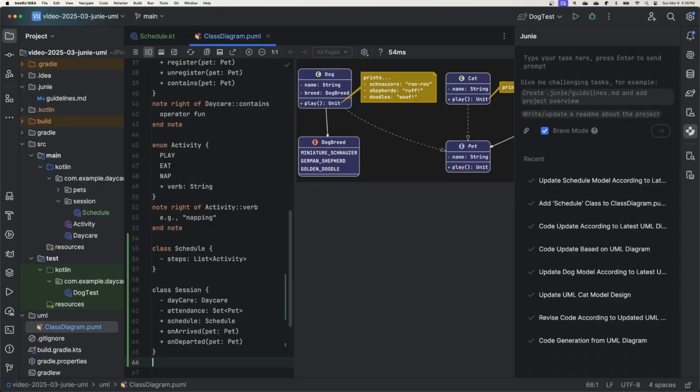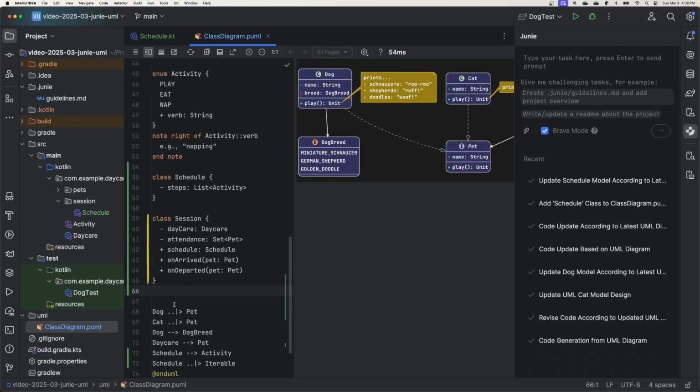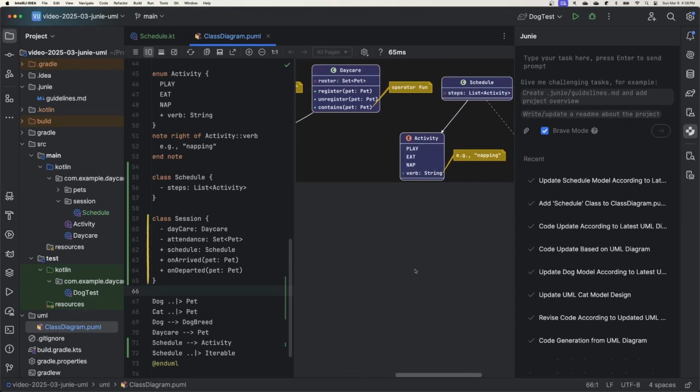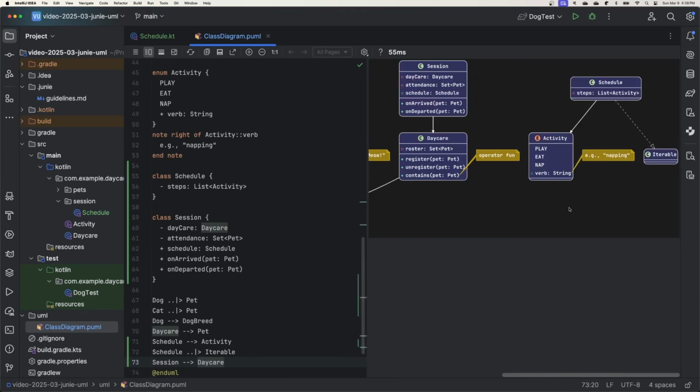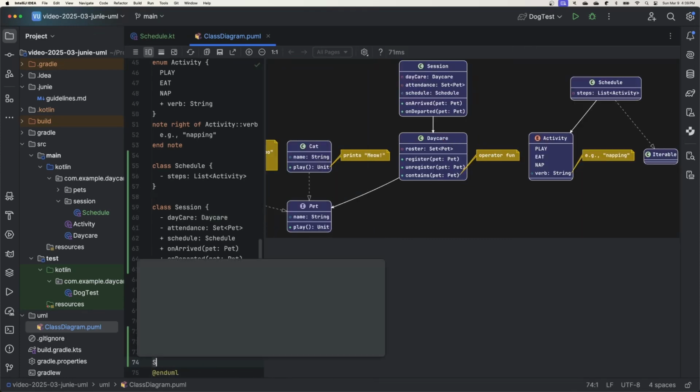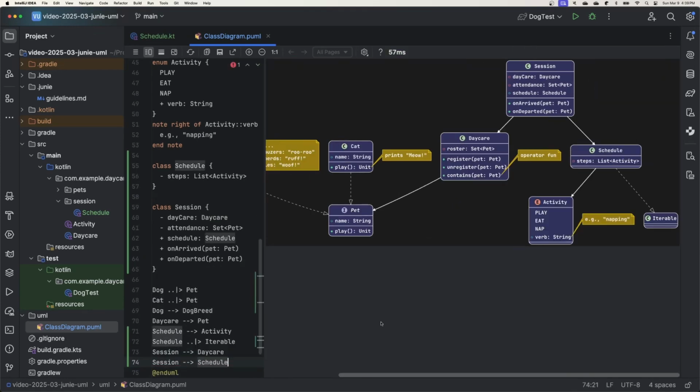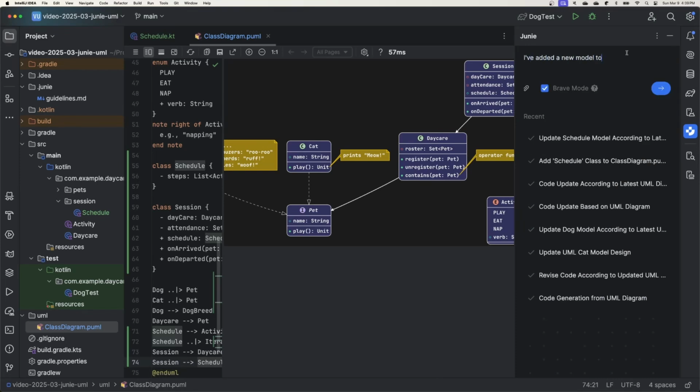Okay, we've got one more class that I'm going to add today, and it's called session. And it represents a single day of daycare where some pets might show up and others might not. And that's why we've got the attendance property and the arrived and departed functions. Hopefully Junie can figure all this out. But before we run this, let's add some remaining associations here. Okay, let's tell Junie that I added something, but not tell it what it was that I added.